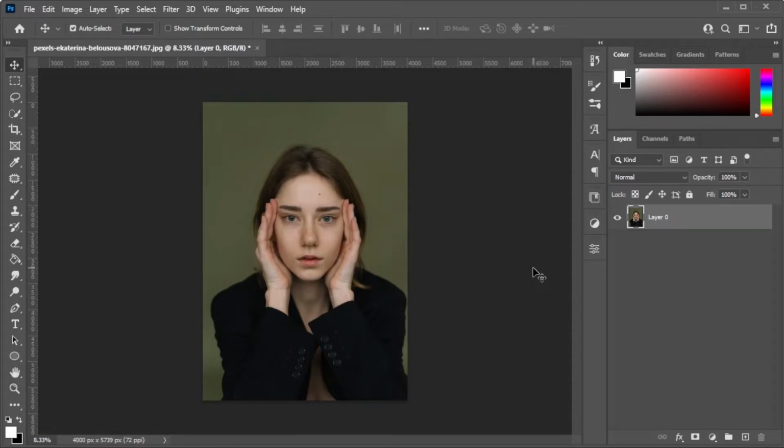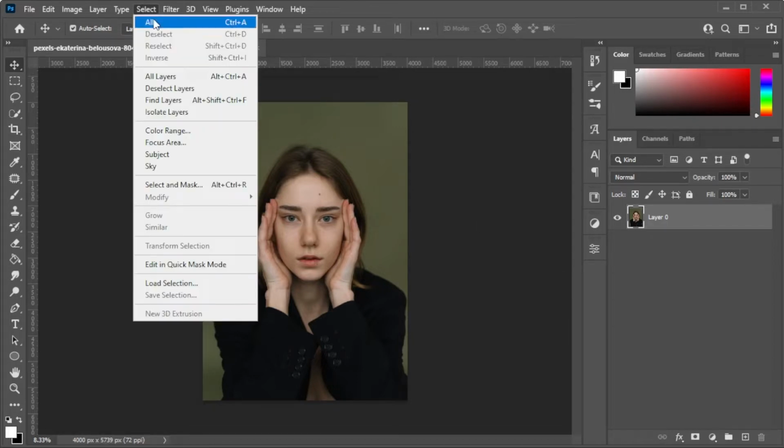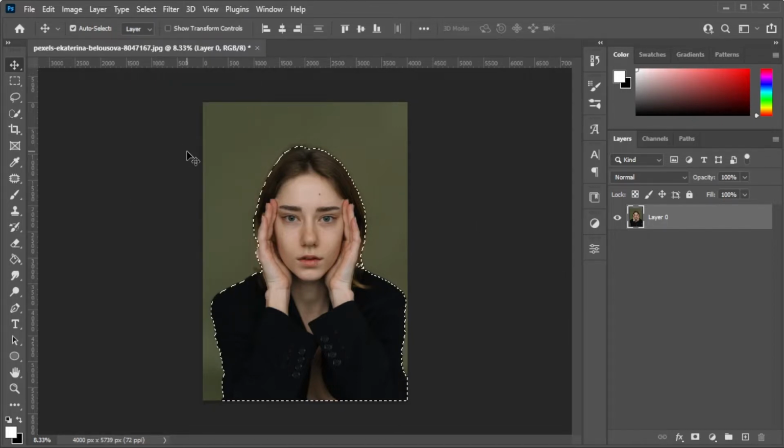First, open the image that you would like to edit. Now, in the menu bar, open the Select tab and select Subject. Once the subject is selected, press Ctrl J to make a new layer with only the subject on it. Now, change the background color to whichever you like.